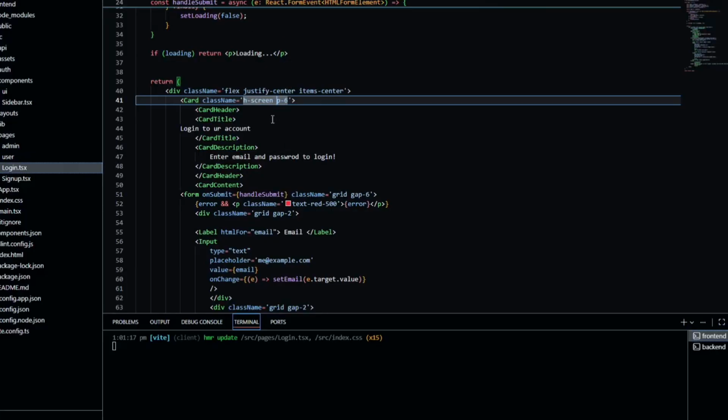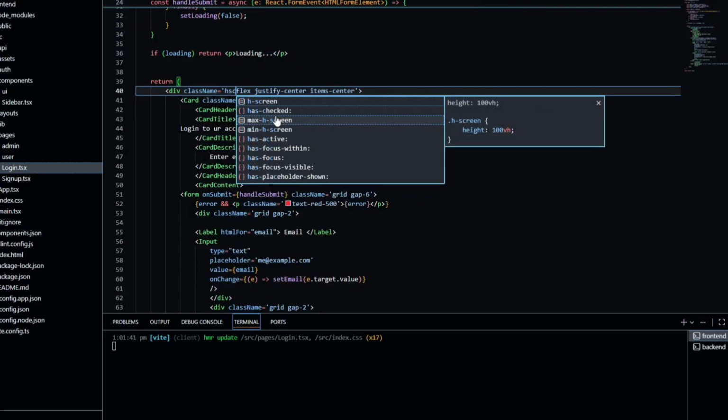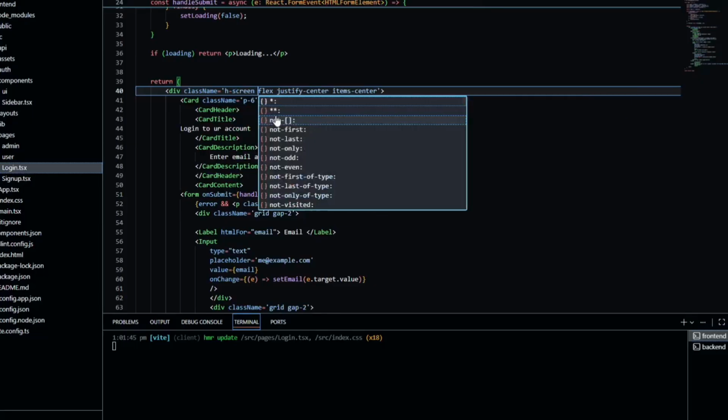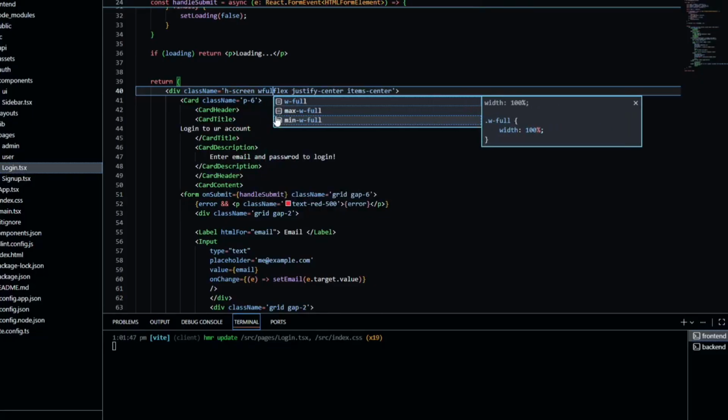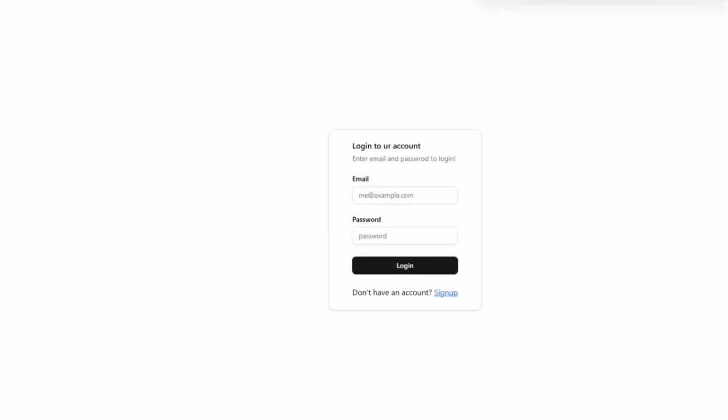I think we need to add to the div only. Let me fix that. Padding 6 is okay. Padding 6. Then I'm going to add height screen. Then width full to the div only, directly to the div. So let me check now. Now our card is perfectly in the center.